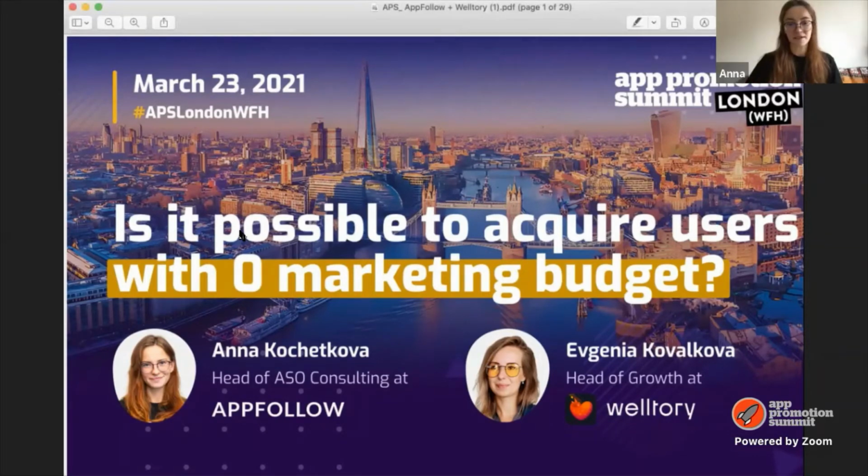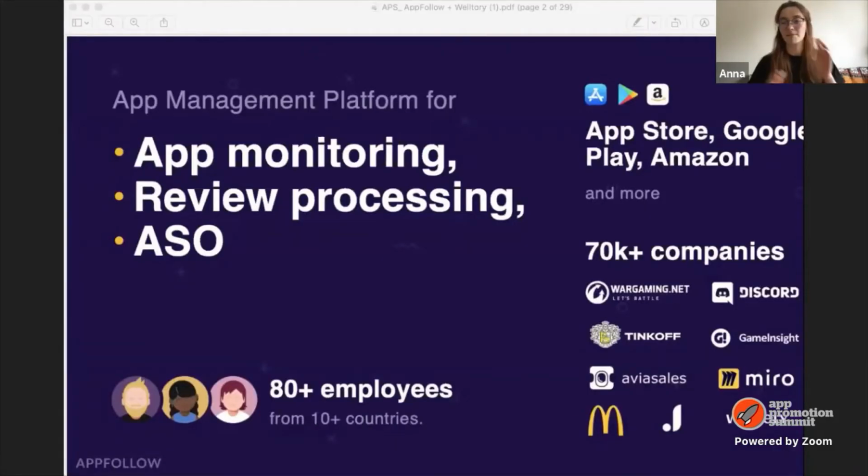As a small intro, my name is Anna, and I'm working at AppFollow. I'm head of the consulting department there. For those who are probably not familiar with what AppFollow is, we are an app management platform for app monitoring, analyzing, review processing, and of course, app store optimization. So we are creating a one-window solution for app publishers to cover both marketing and reputation management areas.